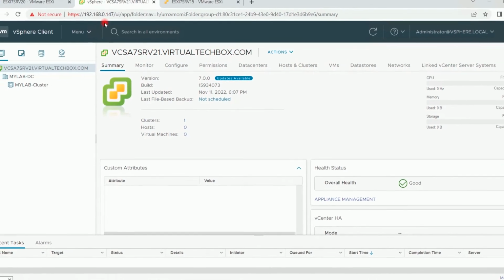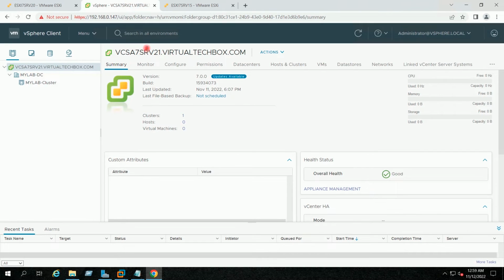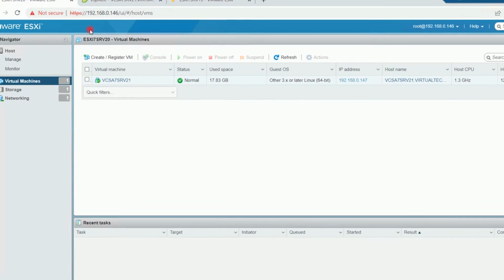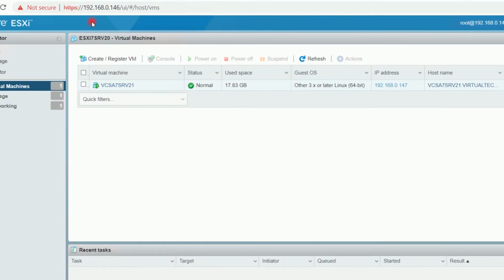192.168.0.147, and this vCenter server is residing on the host 192.168.0.146, and this is the virtual machine name for our vCenter server 7.